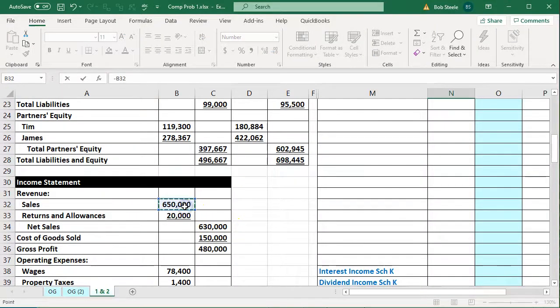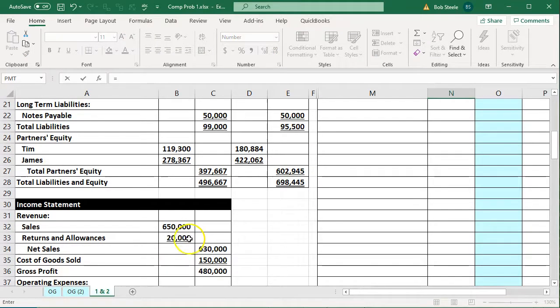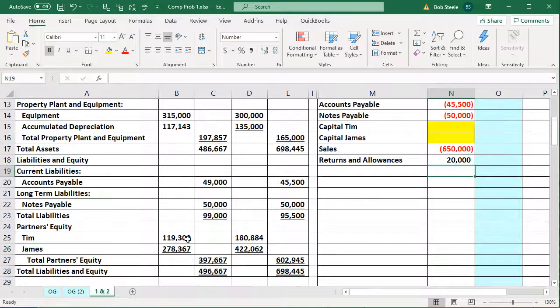Doesn't mean it's a negative revenue. It's a credit up here, represented by a negative number. And then the returns and allowances is a contra revenue account. It kind of acts like an expense in that it brings down net income. Therefore, it's a debit on this side.